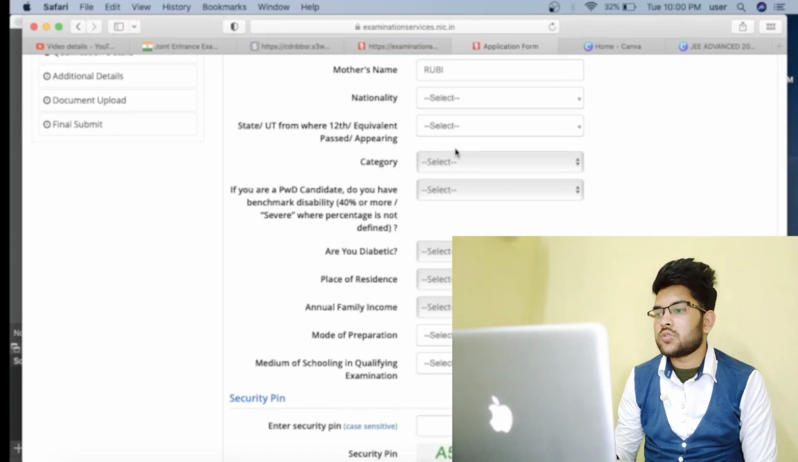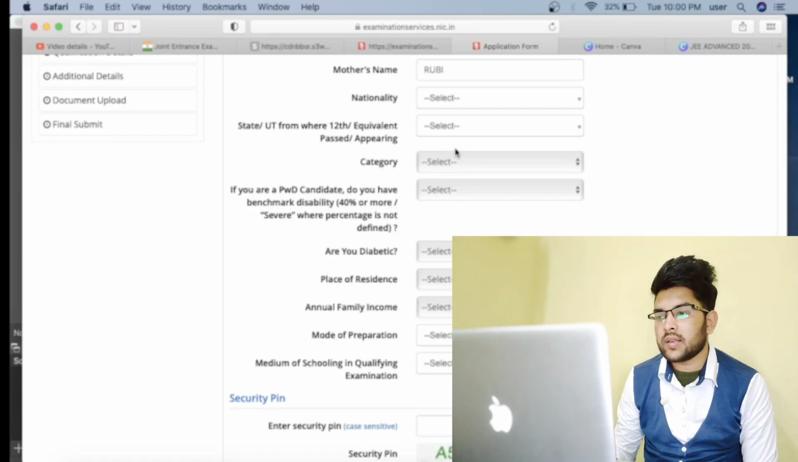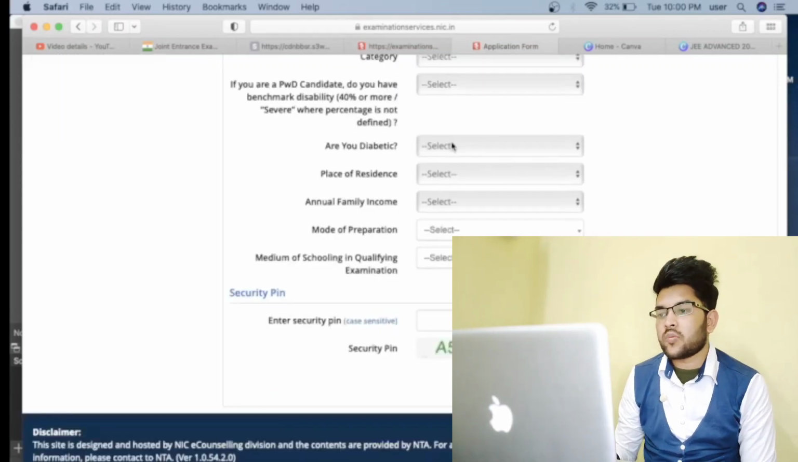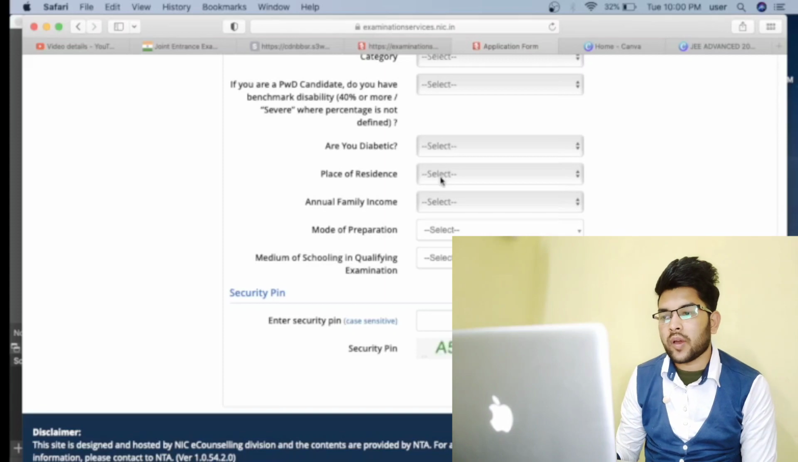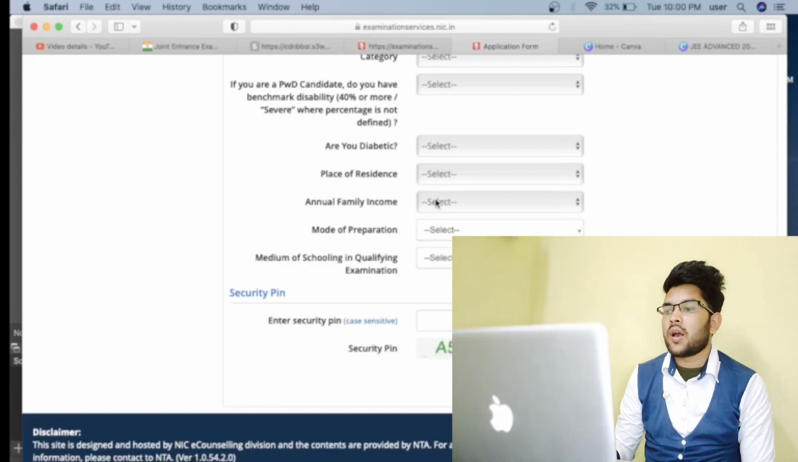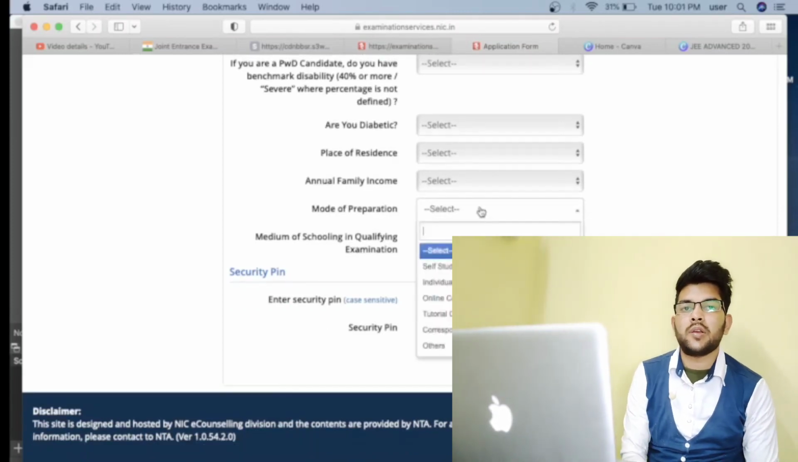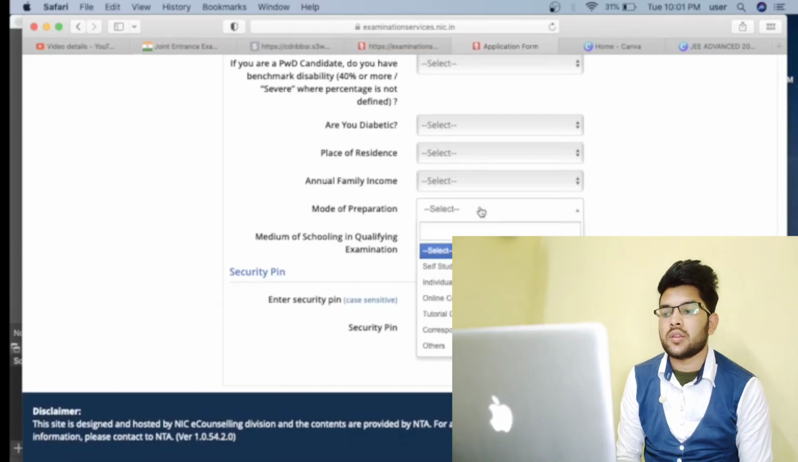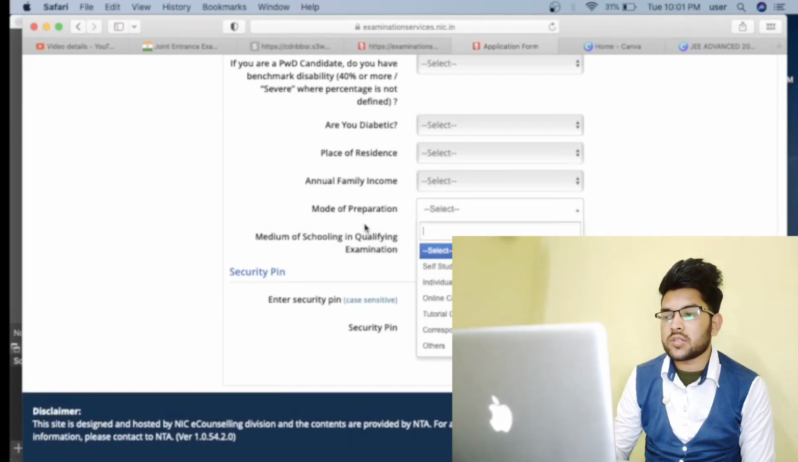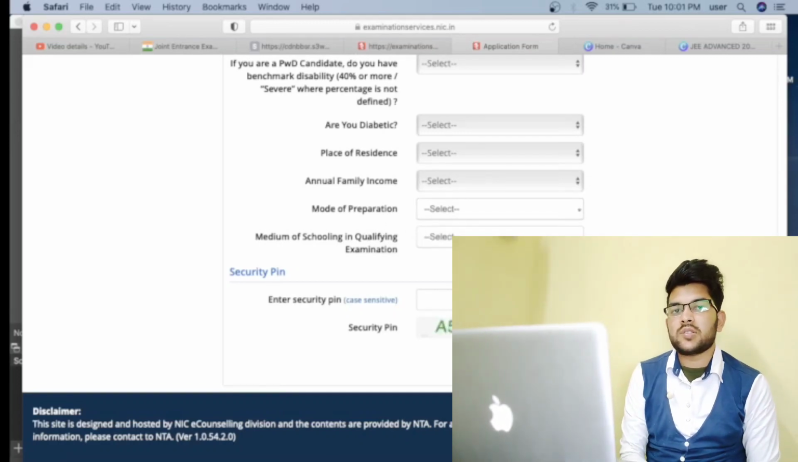After that you just need to select whether you are a PWD candidate or not. If you are a PWD, here you can select yes. After that, the list of residence where you live, annual family income, and how you did the preparation, whether self-study or online coaching, anything you can put, it is just a formality. And after that, the medium of schooling in the qualifying exam, whether you did the board examination in English medium or your state board medium, such as Hindi or Bengali or any other, you can select whatever is applicable to you. After that fill the security pin, and thereafter click on save and next.